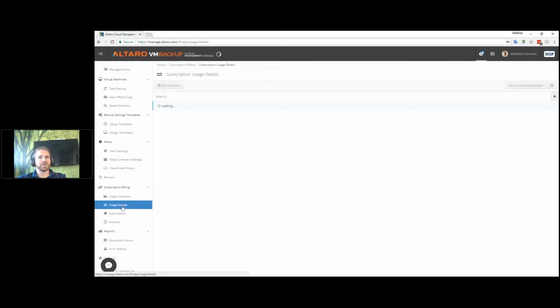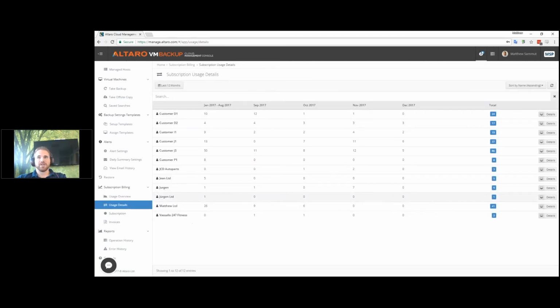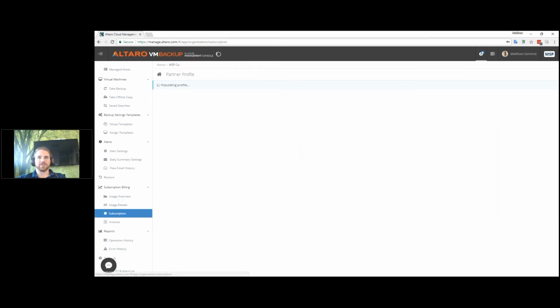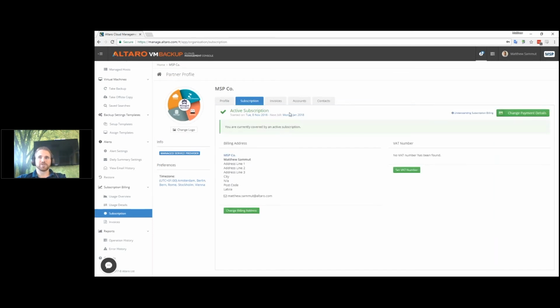We can drill down a bit more here using the usage details tab, and that'll give you a month by month view for each one of your customers. The subscription section below that will give you the option to actually activate your subscription and also put in your payment details over there.